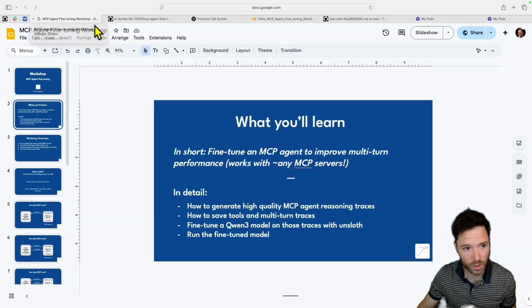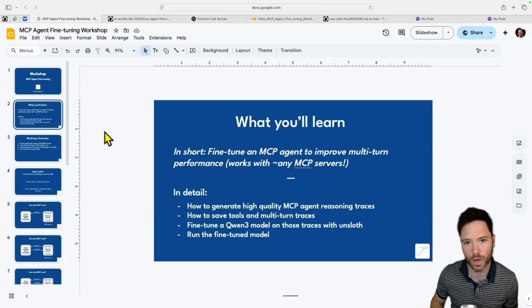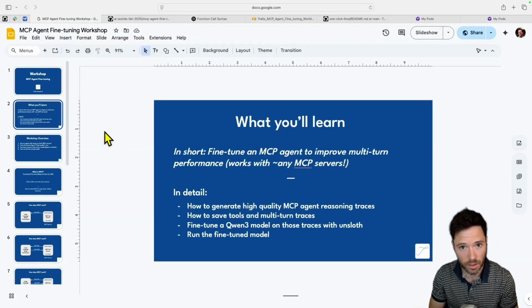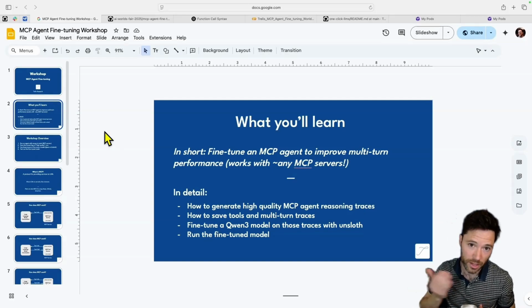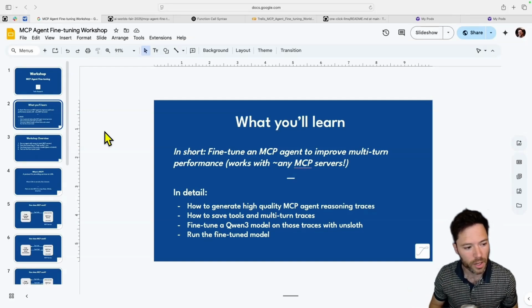But first, I do want to give a brief introduction to what MCP is, that's Model Context Protocol, how it allows a language model access to tools, and I'll emphasize what we need to understand about those interactions when we're building both the fine-tuning scripts and also the agent scripts and saving of those logs.